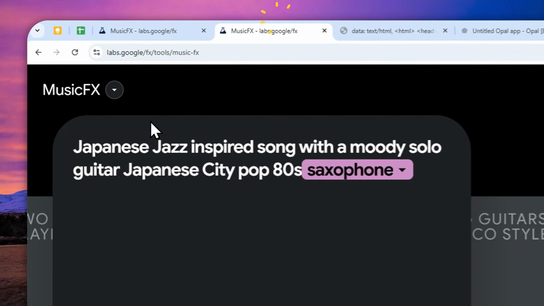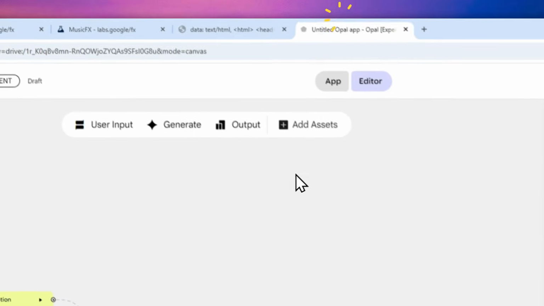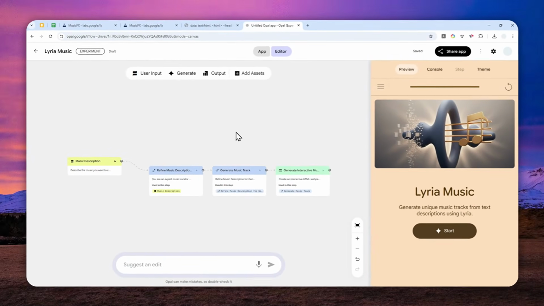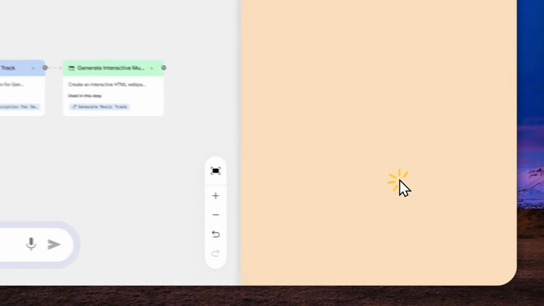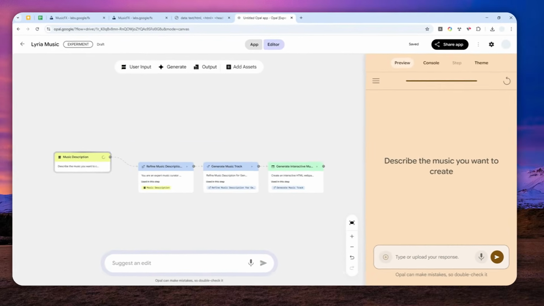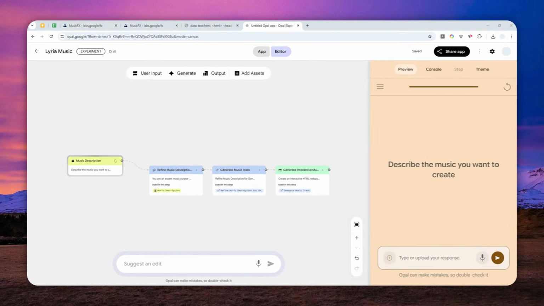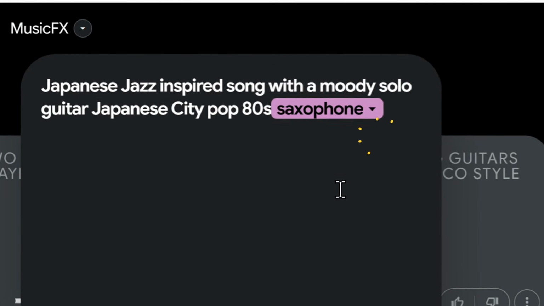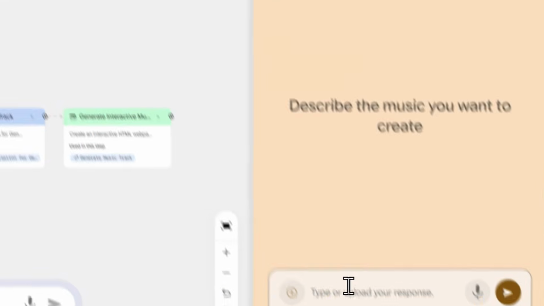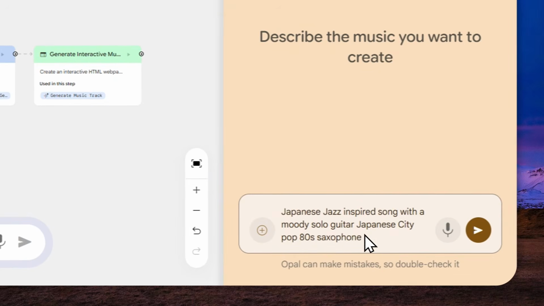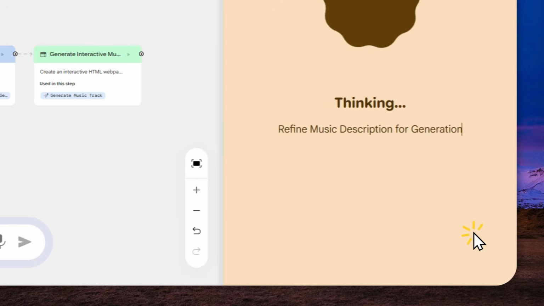You can generate music like you can via MusicFX. And again, Google Opal can be accessed without using a VPN service. So this is the tool, and you can open the preview window. Let me just click the start button. And here, I'm going to use, let's say, the same prompt again. How about that? So the same prompt, I'm going to just copy this. Okay, let me just copy everything, and let's see what kind of music that we can generate using this tool.